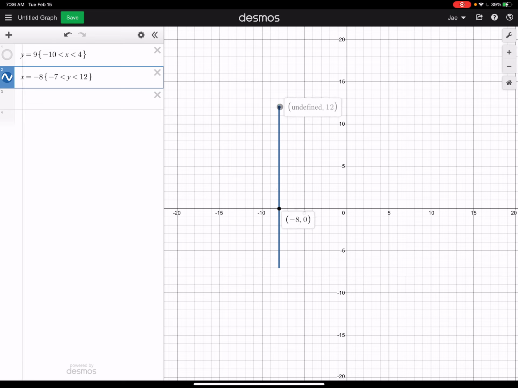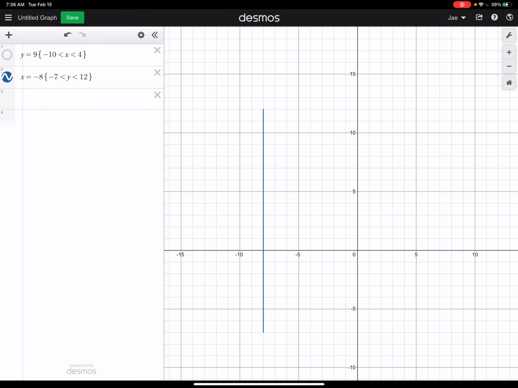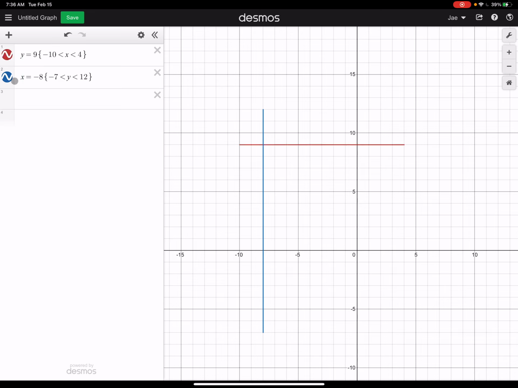Y equals 12. So it goes anything less than 12 but greater than -7. You see that? All of these values. So that's how you draw a vertical line. So if your art project needs a horizontal line, a vertical line, this is how you draw them.